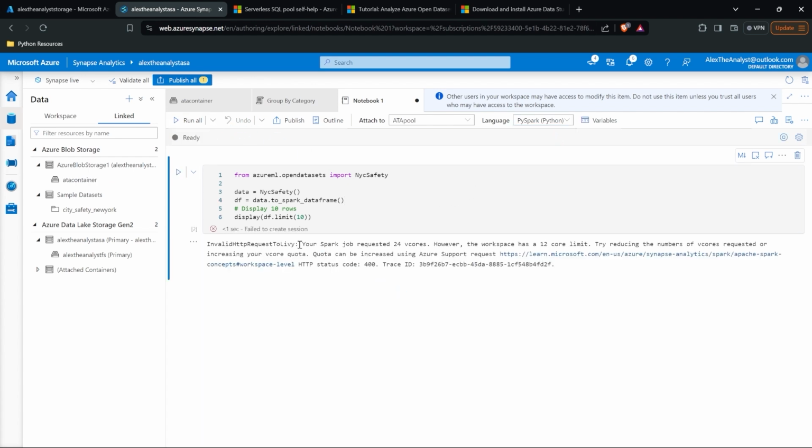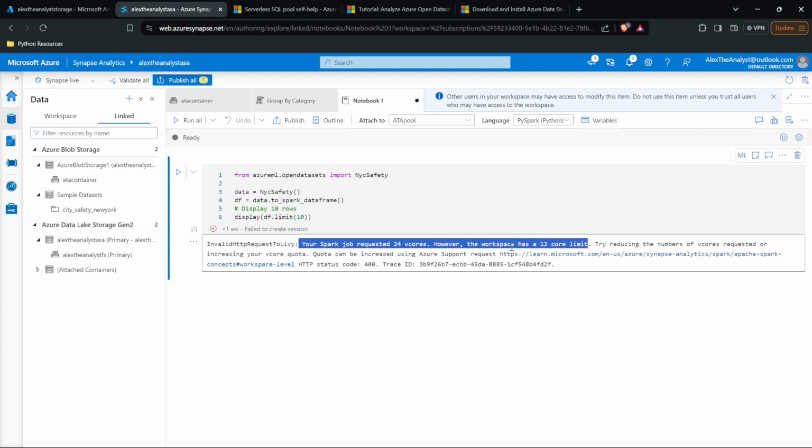And right here, we're running into an issue. Your Spark job requested 24 vCores. However, the workspace has a 12 core limit. And that's because we need to message Azure support and request more. And unfortunately, for this video, we're not going to do that. So let's get a smaller data set.